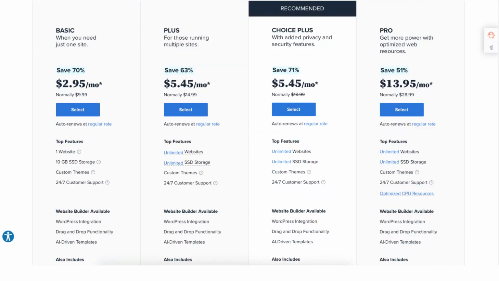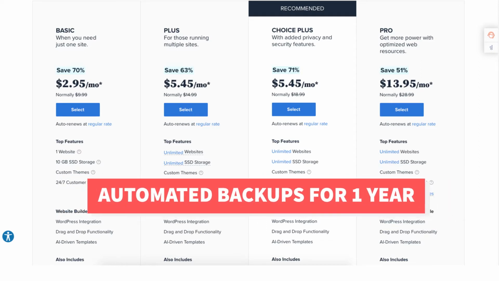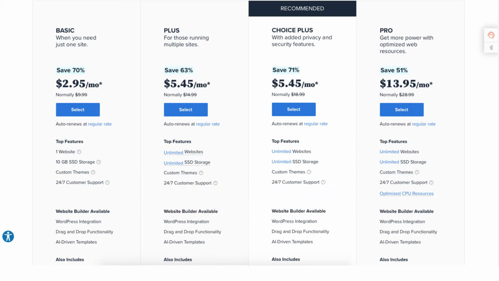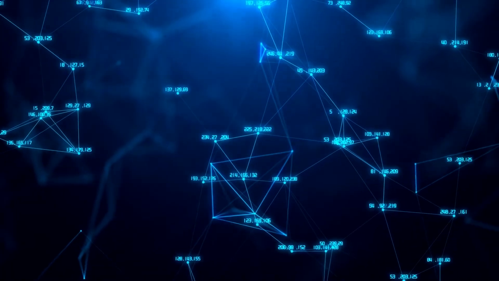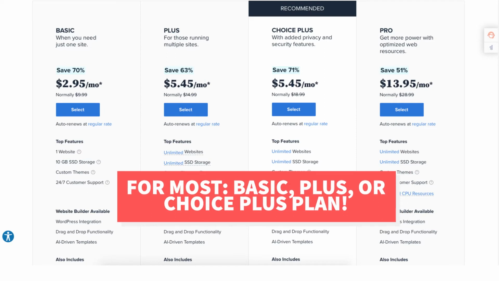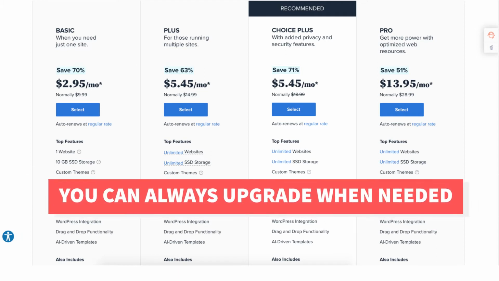The Pro plan comes with unlimited websites and includes domain privacy, free automated backups for a year, and includes a free dedicated IP. With the dedicated IP, instead of your site sharing the same IP address with others, you'll have your own IP. The Pro plan also comes with optimized CPU resources, which is good for high traffic sites or complex resource heavy sites. For most, the Basic, Plus, or Choice Plus plan is what you want to choose from. You can always upgrade to the Pro plan as your site traffic grows to a high volume.